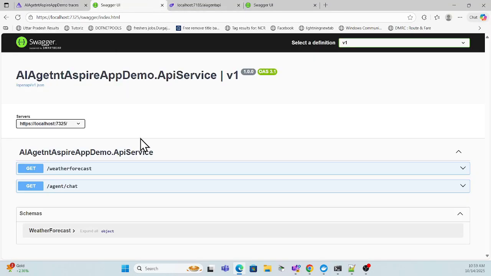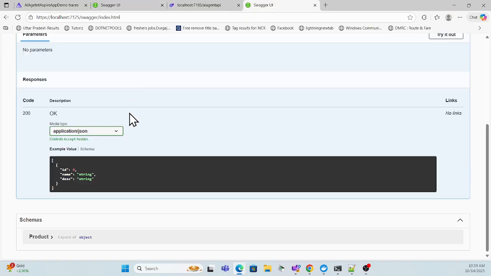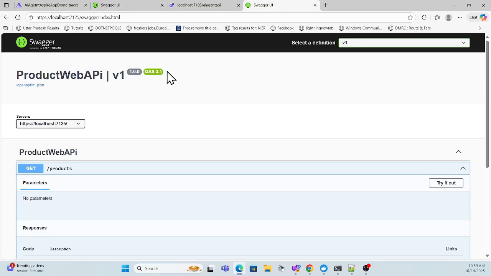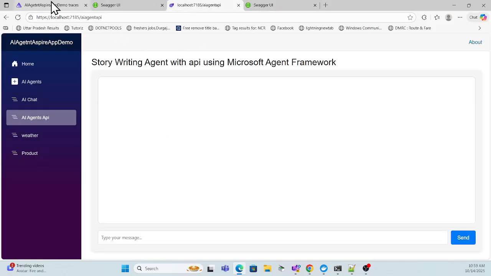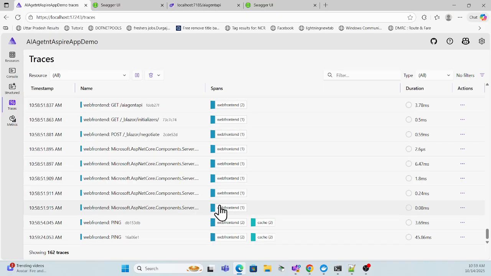Also, there are two APIs, or two microservices we can say: one is the agent API service and another one is the product API service. We will make microservices with those APIs and utilize them in our web application using .NET Aspire. That is very easy. So let's move on to start the implementation.